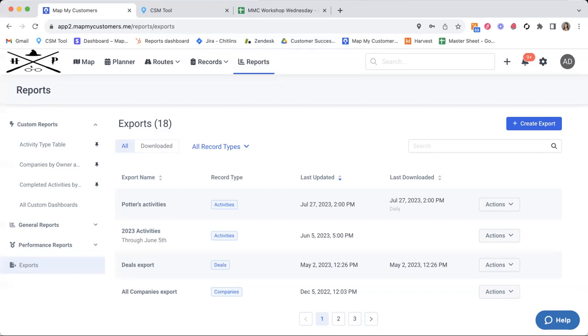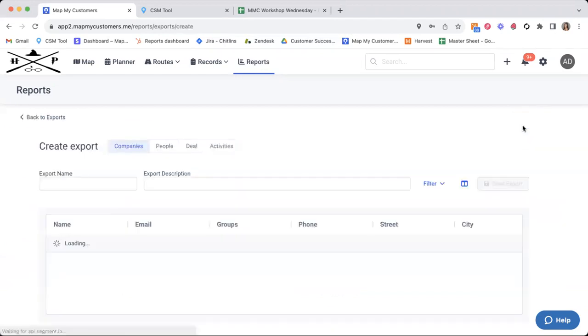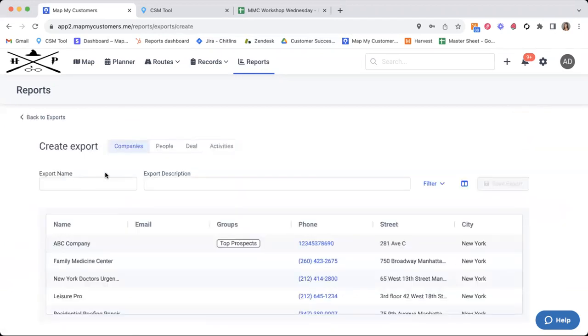When you're ready to start running an export, there is a blue Create Export button on this page. And the four different types of exports I might run are company, people, deals, or activities. These correlate with the four objects that live in Map My Customers. An example of a company's export might be I'm looking for a list of accounts that are near a certain area. We're going to run through a full example of a company's and of an activities export, so I'm not going to get too far into that just yet.